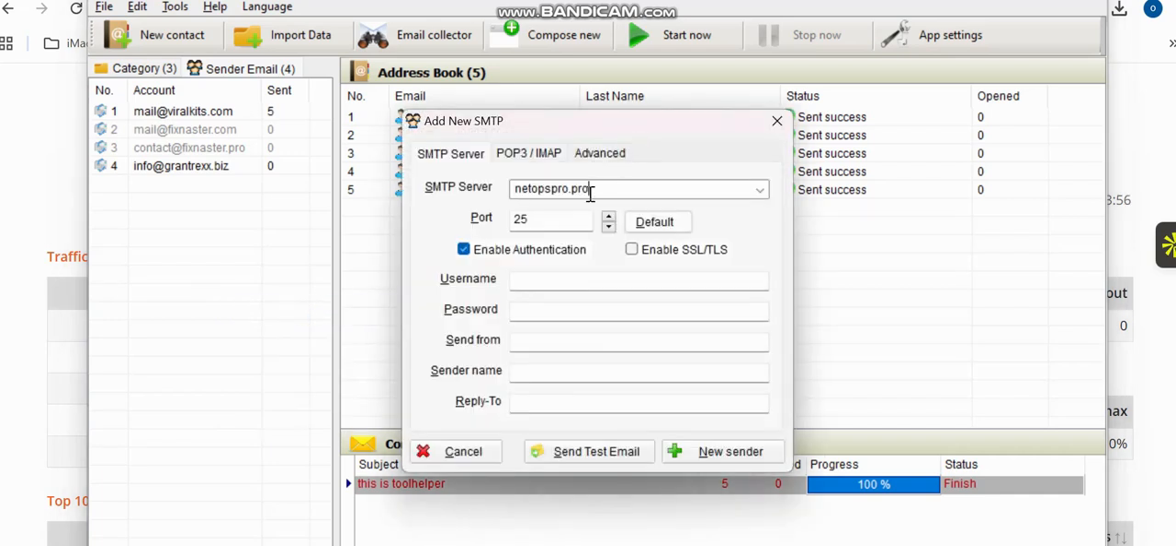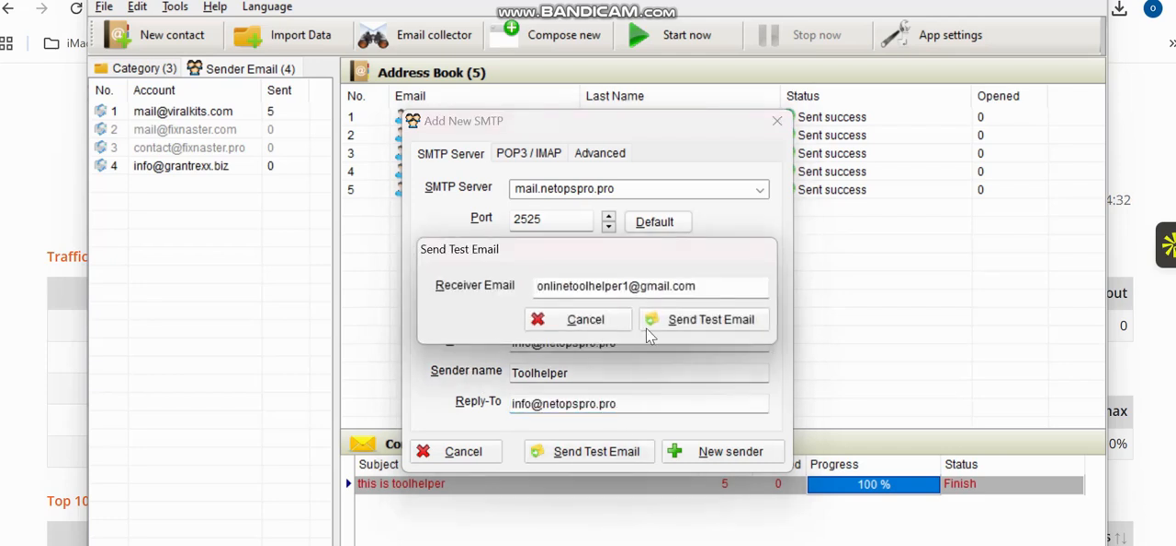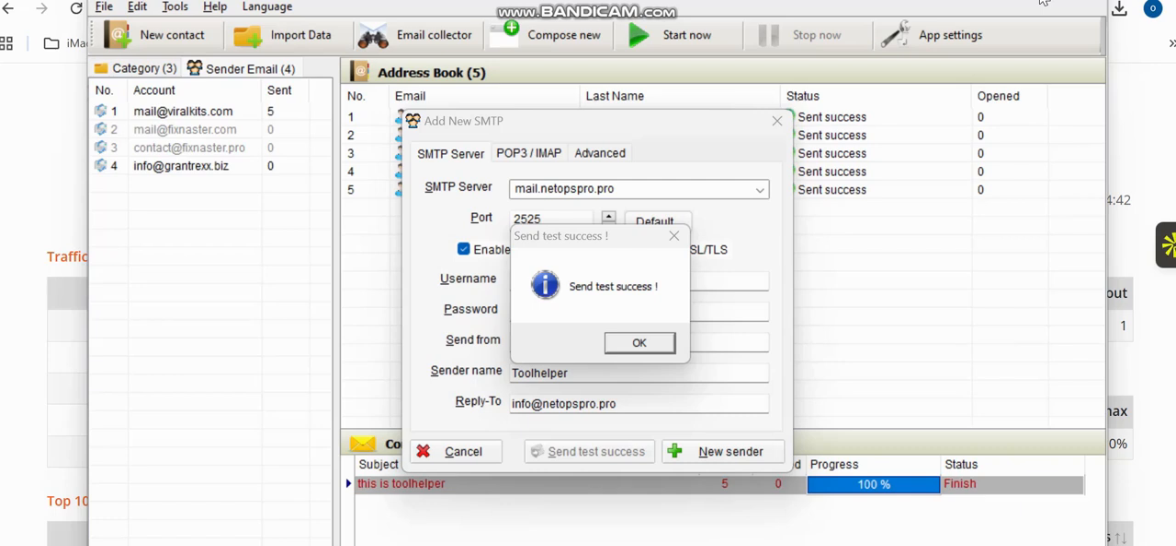Let's see. Our SMTP host is going to be mail.this, and our port is 2525. Our username is admin. Okay, that's admin. Okay, and our password, which I already set. Then from email will be info at our domain, sender name, I say to helper, and reply to, we can reply to this or any of our email. Then send test, I'll send test to online to helper, send test. You can see send test success.